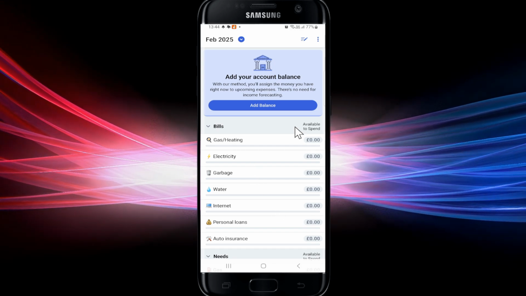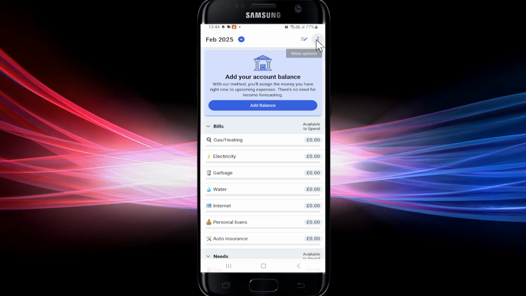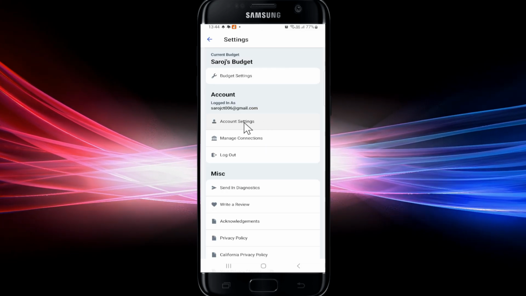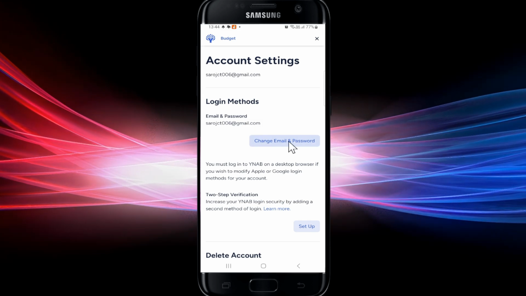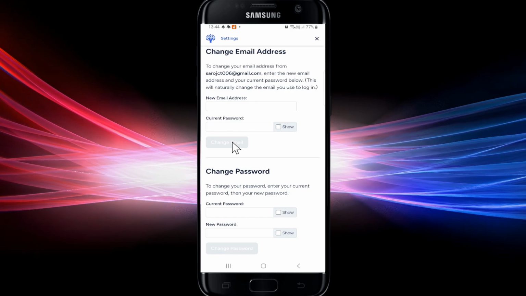Now, if you wish to change your password for your account, go ahead and click on the three dots at the top right corner from the homepage. From here, click on Settings and Privacy, and then click on Account Settings. Now, within the Account Settings page, you will see the Change Email and Password button. Go ahead and click on it, and now you will be allowed to change your password.